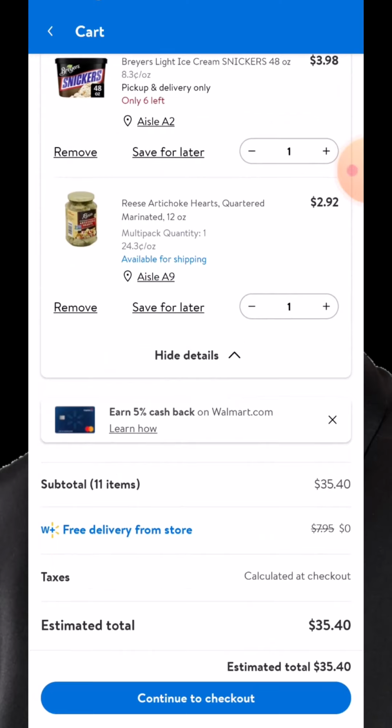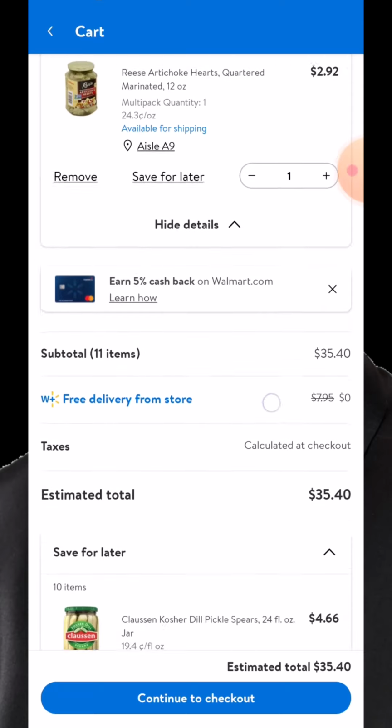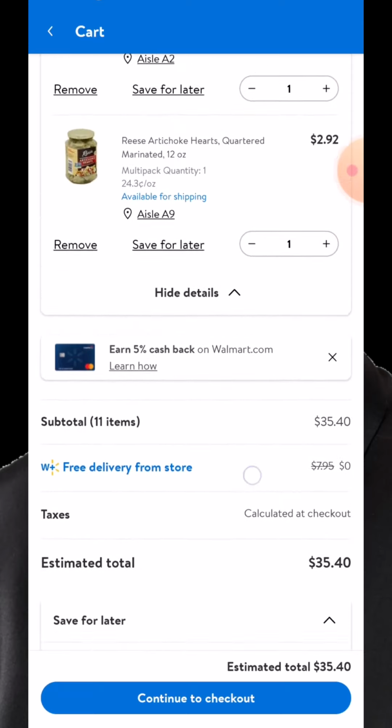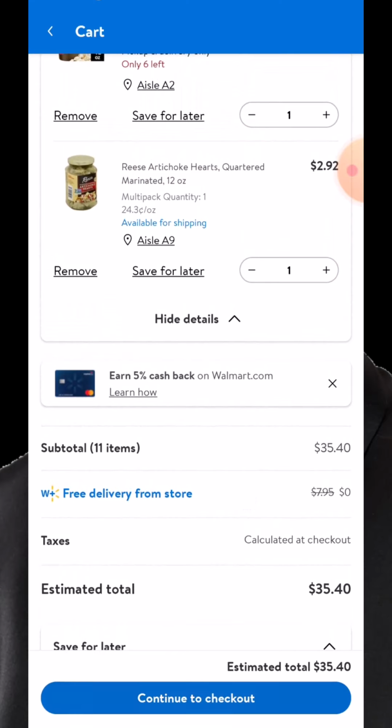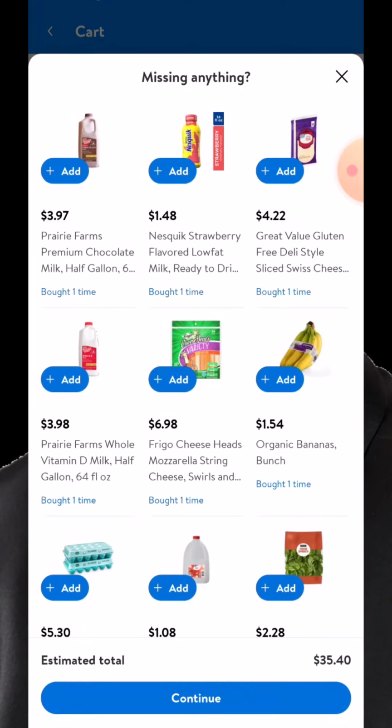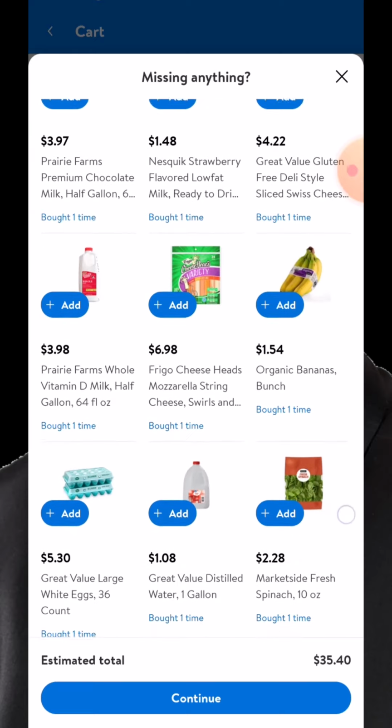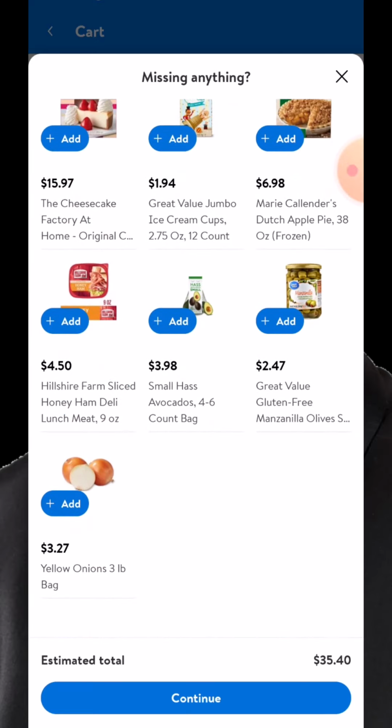If you have less than $35, they'll charge you a small order fee of $7. As a driver, if you do a certain number of deliveries a month, the next month they'll give you a free Walmart Plus, which is what I have, so I don't pay the $7.95 delivery fee. Taxes will be calculated, so let's continue to checkout. They're saying, make sure you get other stuff that you might be running out of.